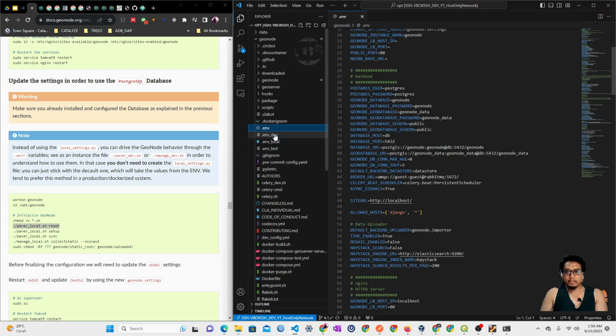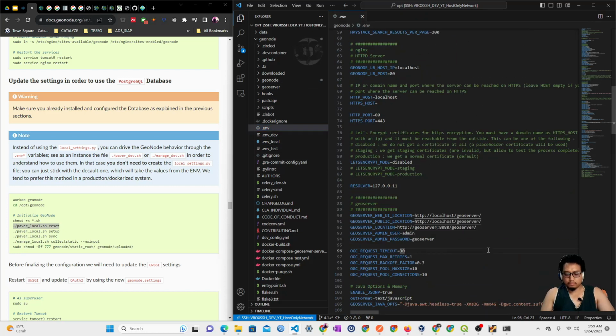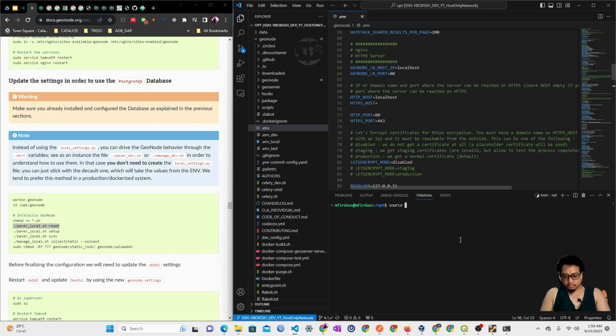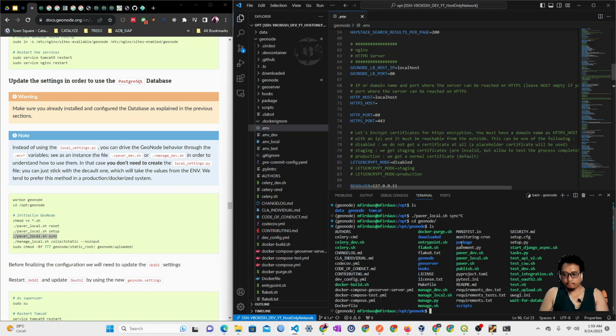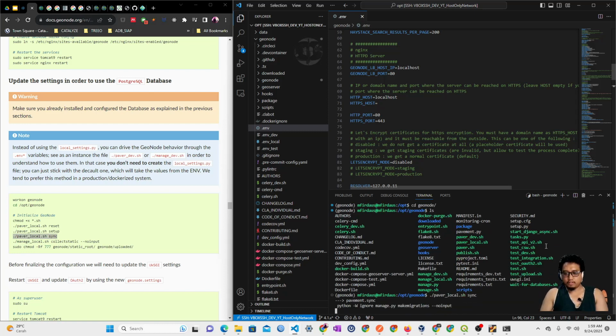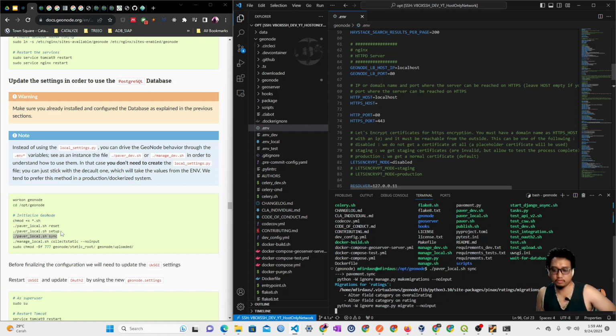Let's go again with this. Oh, I forget. Let's, did we do some sync local or something? Okay, now waiver local sync. I should be in the Geonode folder and run waiver local sync after we set up the environment or the Geonode setting.